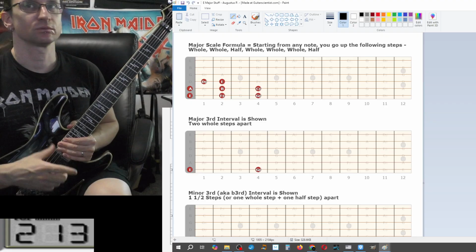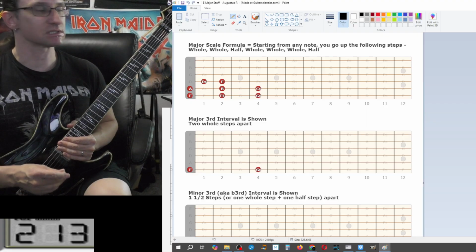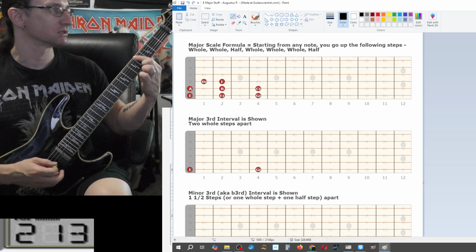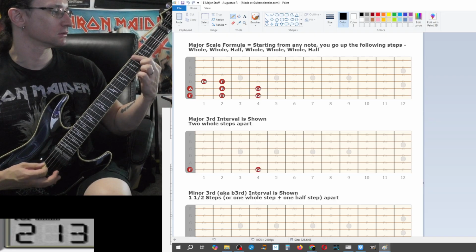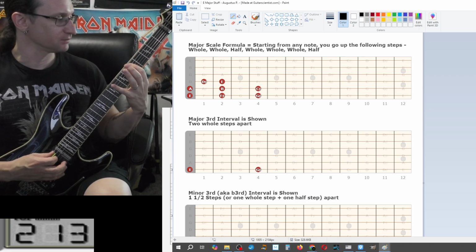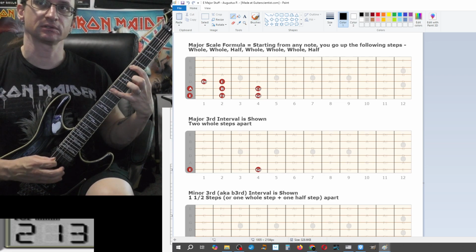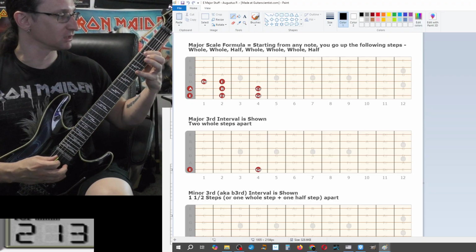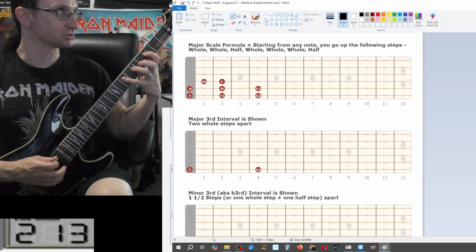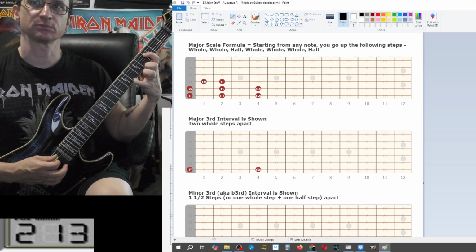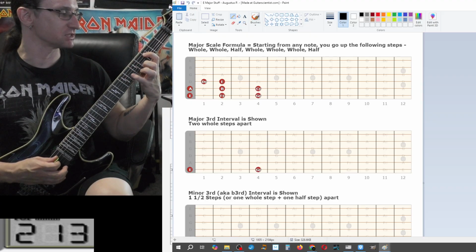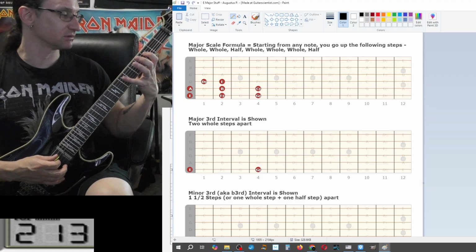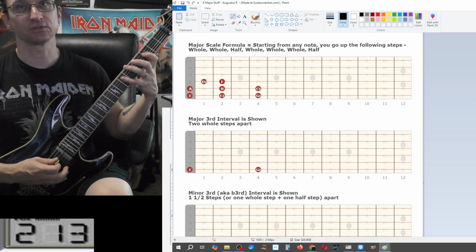Alright, so then showing what the major third interval is, and that is 2 whole steps apart. So here, go up 2 whole steps, that's a major third. If I did it here, and I went up 1, 2 whole steps, that's a major third apart. If I went over here and went 1, and then those 2 whole steps apart, that is a major third. Basically, you just add 1, 2, 3, 4. Add 4, so 3 plus 4 is 7. That would be a major third apart.